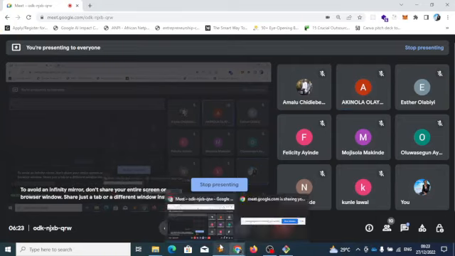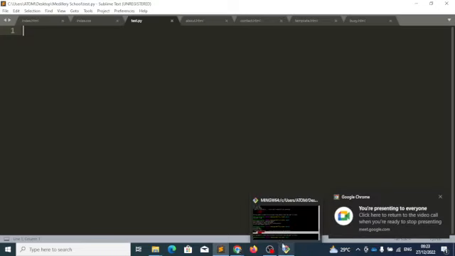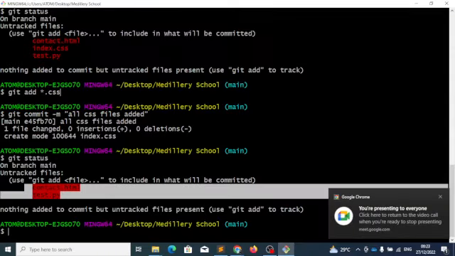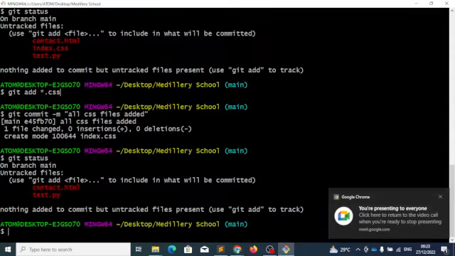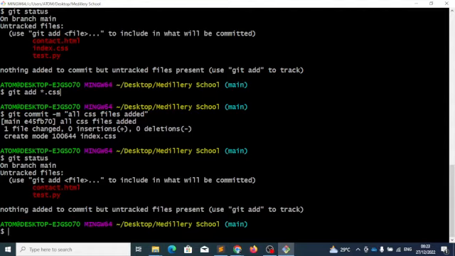Okay. Next is, I want to add all the files this time around, not even a file of a particular extension. I want to add all files, all of them together. So to do that, I will say git add full stop. This full stop is going to add all the files there, all of them, excluding none. Git add all.